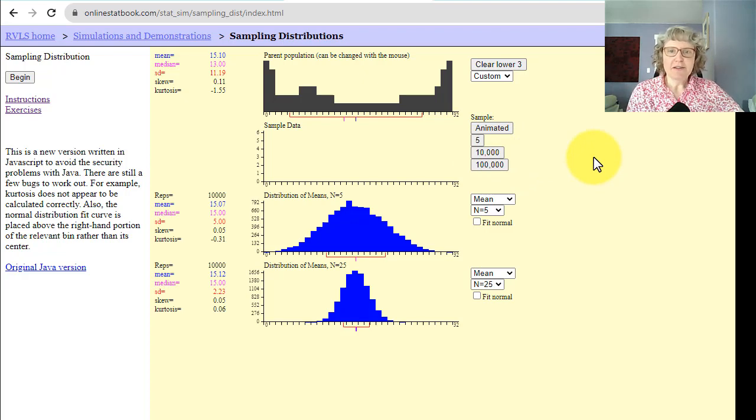Look at that, still symmetric. Well, my parent was fairly symmetric, not exactly. My left side had a little more frequency than my right side. Still coming out normal, and the center is staying the same.